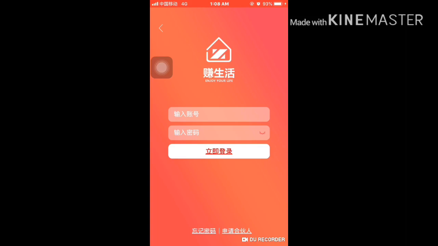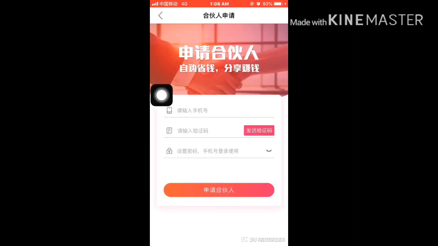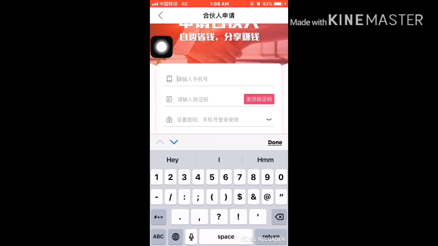If you're a new user, you have to go to this button that you can see right here, in the right corner. Just go there. After that, you have to put your phone number. So if you live in China, you have to give a Chinese phone number.